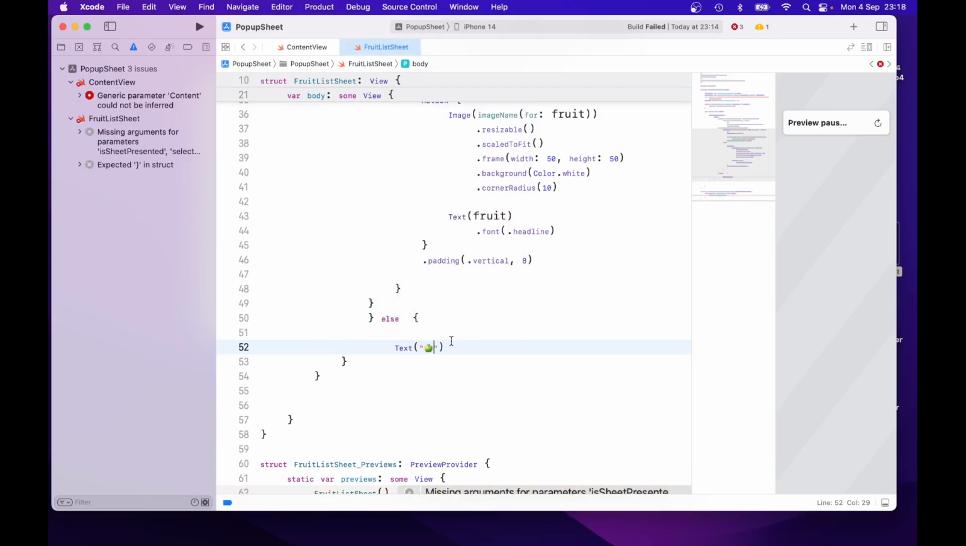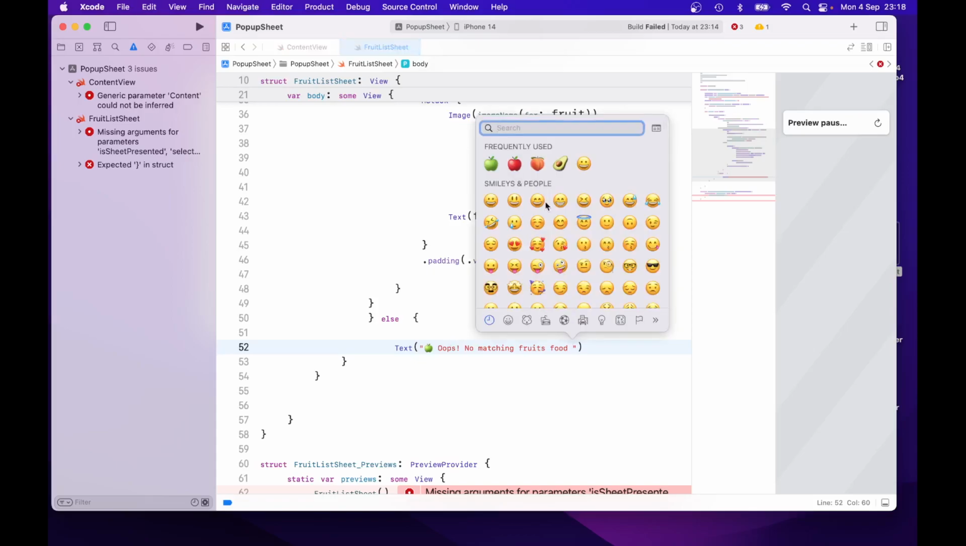Let me just place it there. And then just type in, oops, no matching fruits found. Oh yeah, we need to add another emoji. So just select Control, Command and Space. I'll just type in banana.